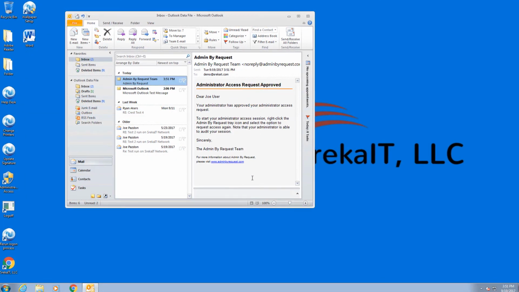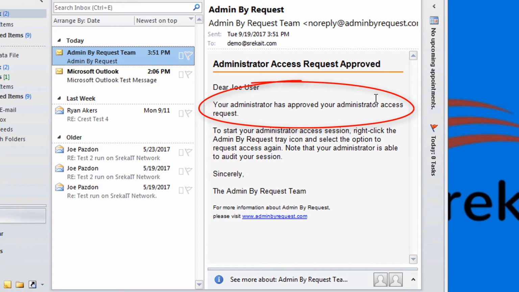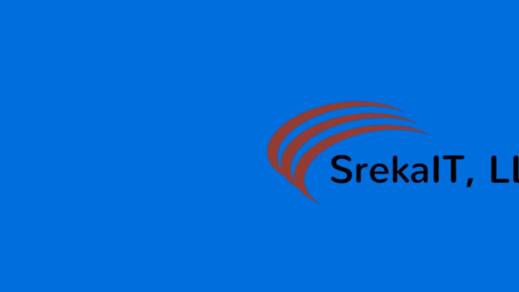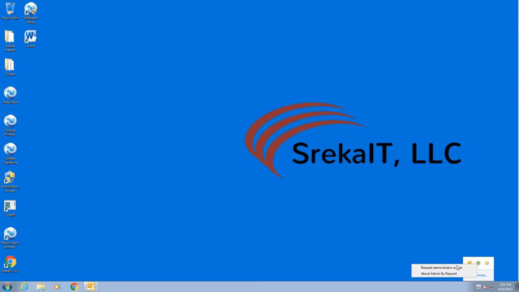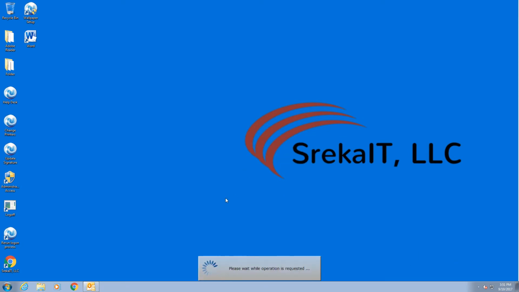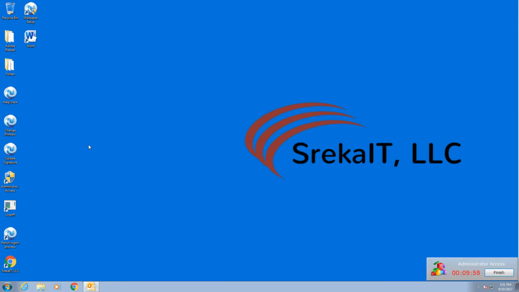The user will receive notification that they have approval, and they can go through the process of installing their application. They'll request administrative access in the SysTray, which then will give them access because of the settings made by the administrator.